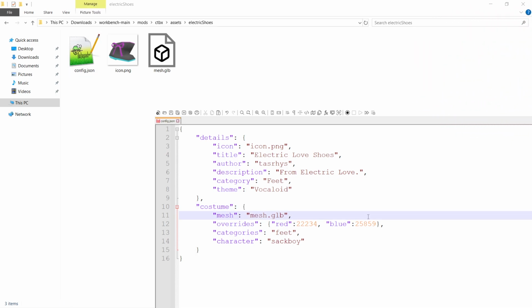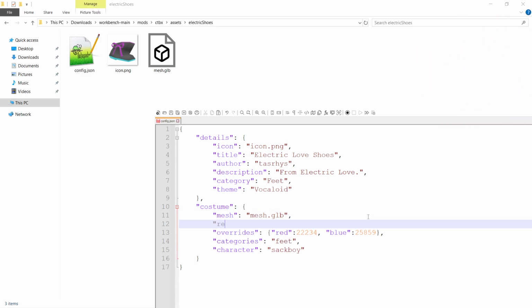So what we can do is add a new section called regions. And what regions does is that it lets us write down what parts of Sackboy's body we want to hide when we equip the costume. And so since the feet were clipping out of the shoes earlier, we can write down feet. And now that part of his body will be hidden when we equip that costume. So that's the shoes config done.